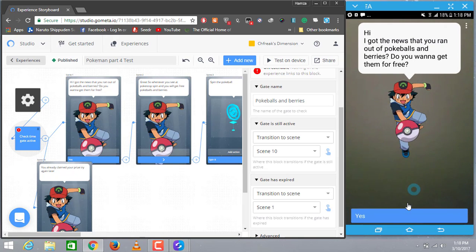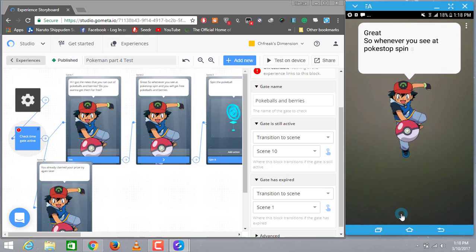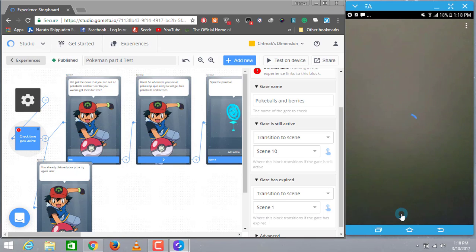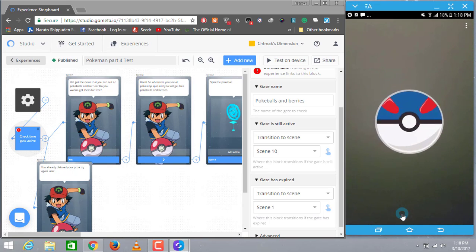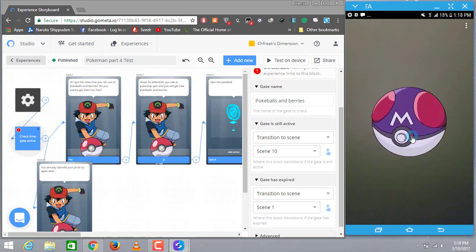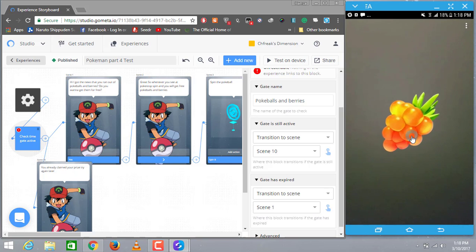So I ran out of Pokeballs, and I'm gonna click on yes. Okay, I'll spin it. So I won on my first try. I won the Great Ball, Master Ball, and the Golden Raspberry. So I'm gonna click on claim my prize. So these are my prizes.